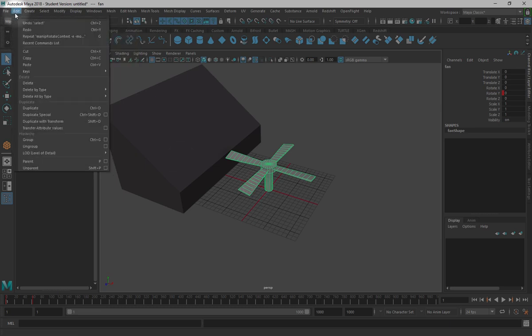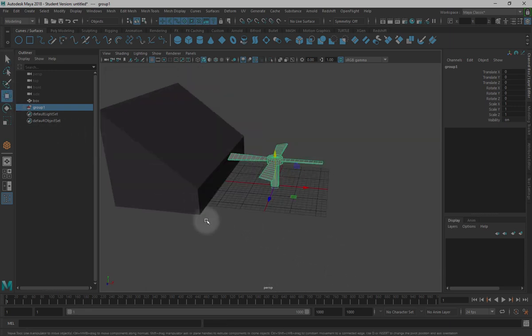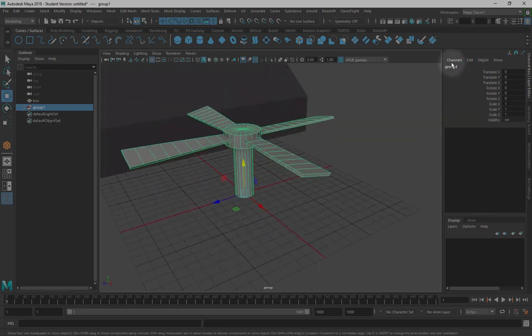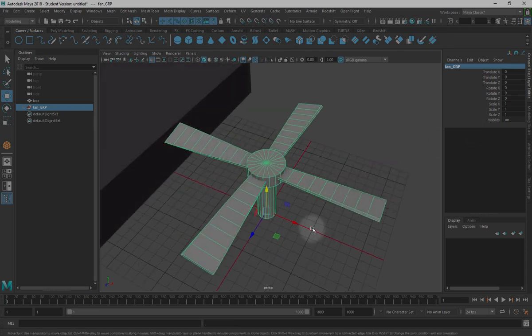So let's go to the edit menu and then down to group, which is Control or Command G if you're on a Mac. Okay, there we go. And if I grab my move tool, you'll notice we're now in group 1. We've got this group, and the pivot point is down in the middle of the grid, same spot as the pivot point for the fan. Now I'm going to rename this. It's always a good idea to rename everything as you make them, or once you've completed a particular part of the model.